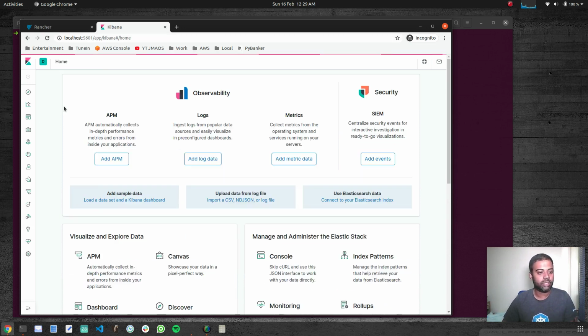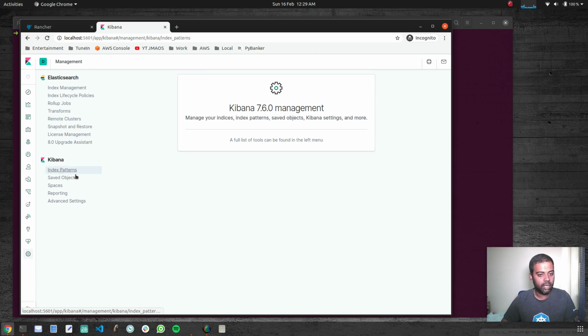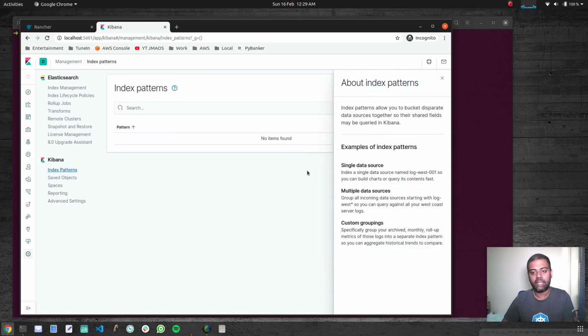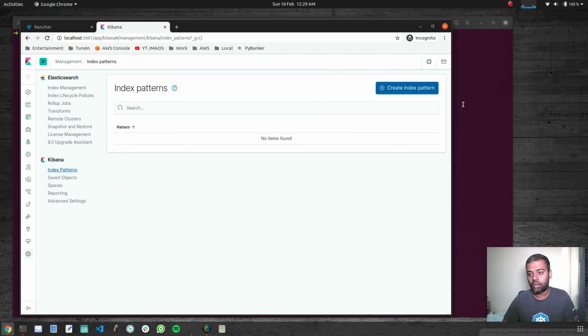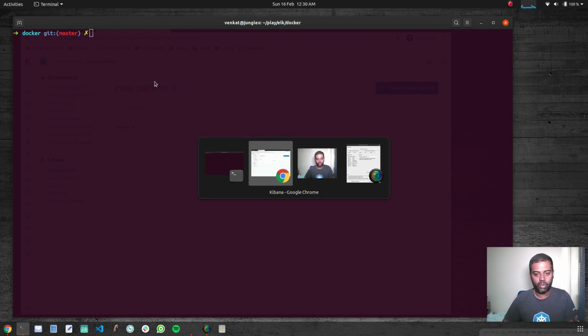Okay, cool, dismiss, and it's all looking good. At the moment, it won't have any data. If I go to index management and look at the index patterns, I don't see any index patterns, so nothing right now. But when we enable logging from Rancher, it's going to create an index pattern for us.